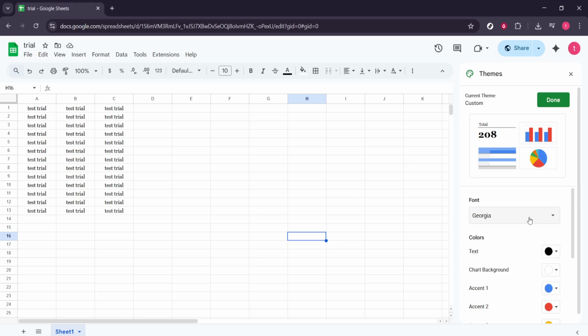Now, select your preferred font. You'll see a drop-down list of available fonts. As you pick one, the preview in the Theme panel updates, and you may notice changes in your sheet's text as well. Choose a font that's clear at the sizes you typically use.